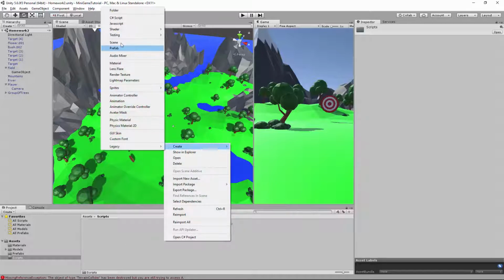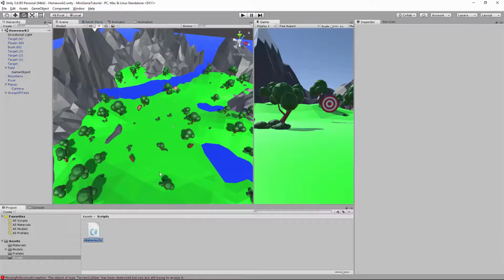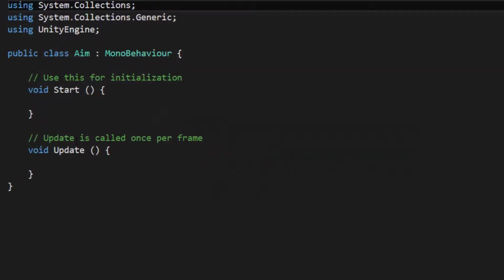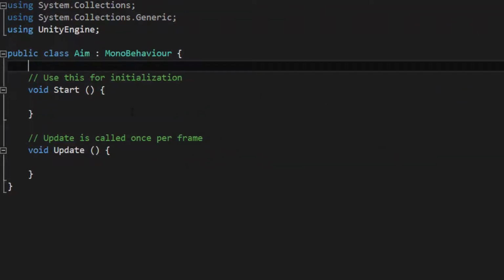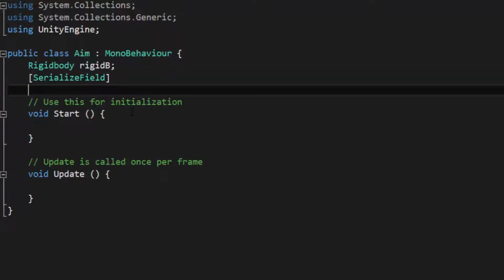So we're going to go ahead and create some scripts. You can see that I created a script folder. I'm going to right-click, create C# script. I'm going to just name this aim. Nothing too creative, right? I'm going to go ahead and open this up in whatever program you want. You could be using MonoDevelop. I'm using Visual Studio. I'm going to go ahead and create a variable rigid body. So the first word is the variable type, and then the second is the variable name.